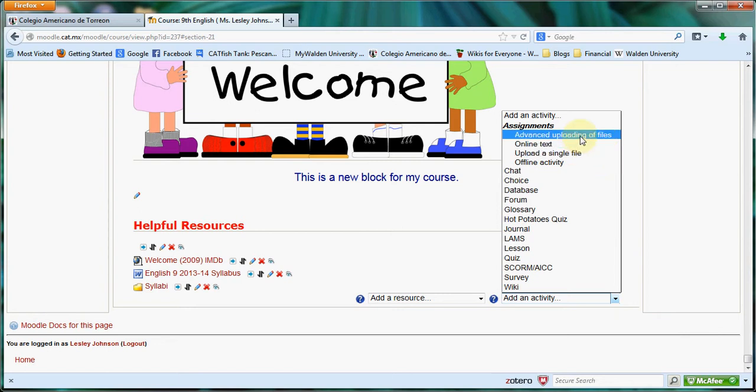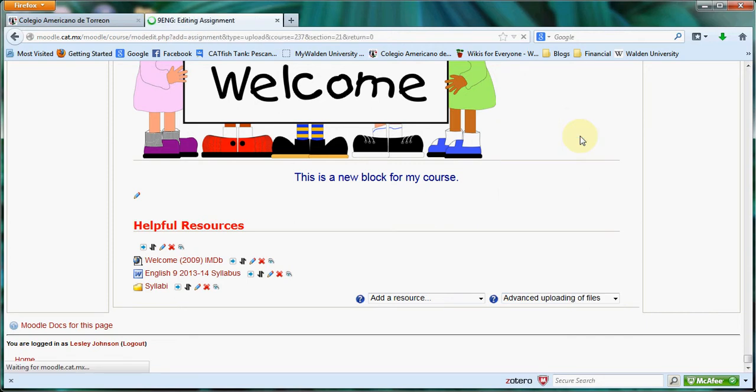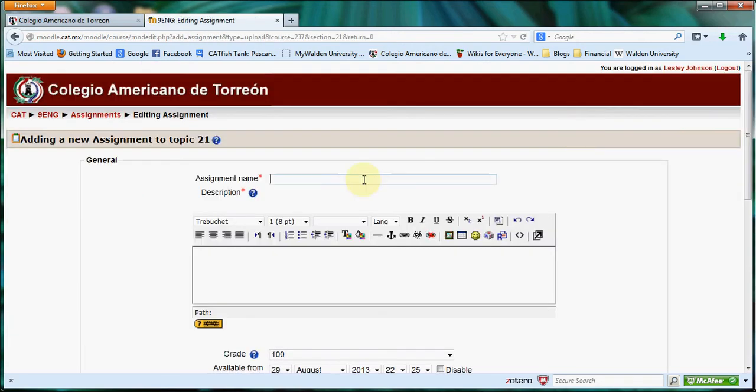So let's click on advanced uploading of files, and that will take us here. We have to give a name, example assignment. I need to put in some kind of description. So this is where you will upload blank blank blank assignment, and 8-point font is kind of small, so I always like to make that a little bigger. You can center it, you can add pretty pictures, you can change the color, whatever.